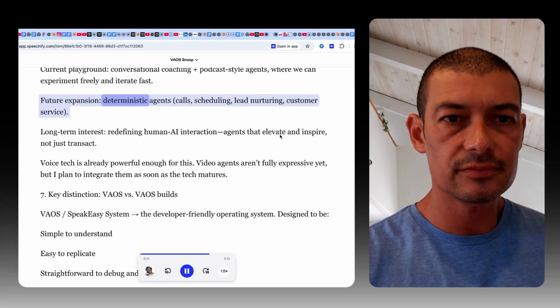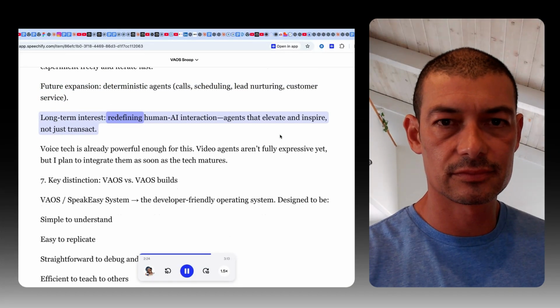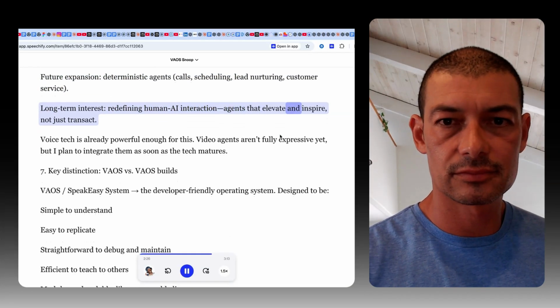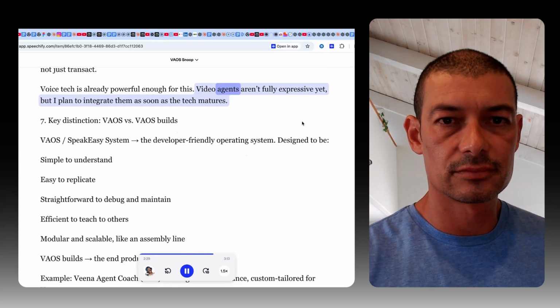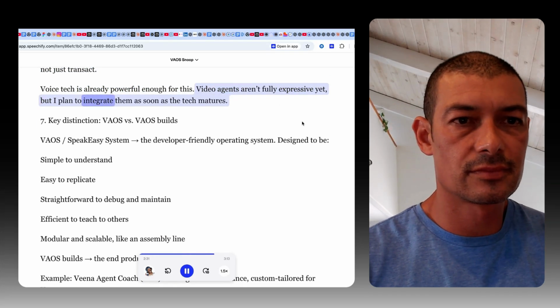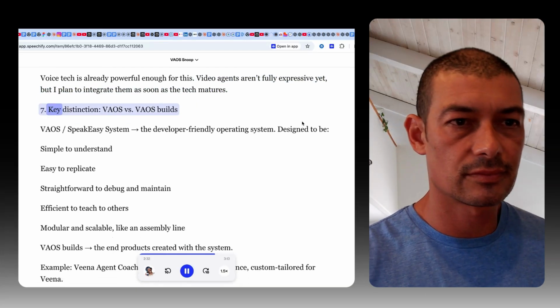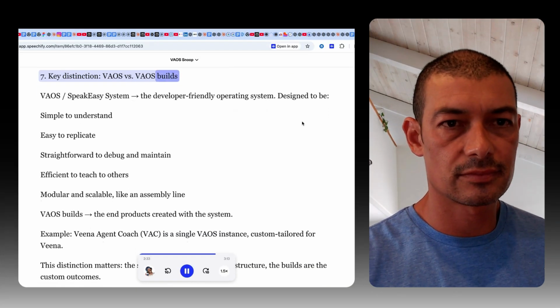Future expansion: deterministic agents, long-term interest, redefining human-to-AI interaction, agents that elevate and inspire, not just transact. Voice tech is already powerful enough for this. Video agents aren't fully expressive yet, but I plan to integrate them as soon as the tech matures. 7. Key distinction: VAOS versus VAOS builds.